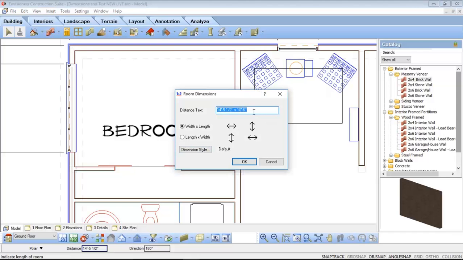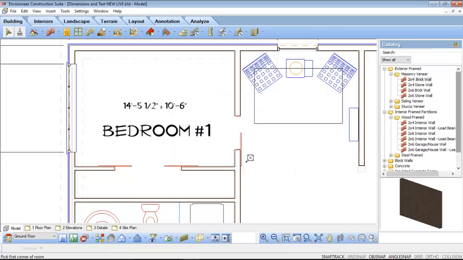it's measuring the dimensions of this room. As you can see, this text is editable in here, so if I wanted to change this to round it off to 14'6" by 10'6", I can choose in which order I want it to display, depending on width by length or length by width. I can change the dimension style if I want. I'm happy with this as it is, so I'm going to go ahead and click OK. And you can see again that inserts the text in the middle of the room. So that's another way of dimensioning your room if you prefer that to dimension strings.